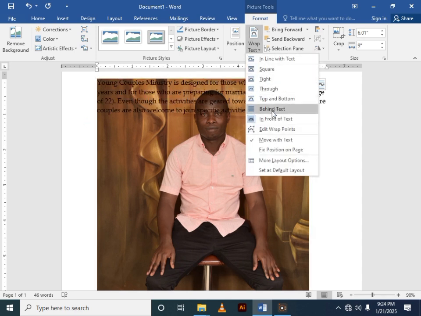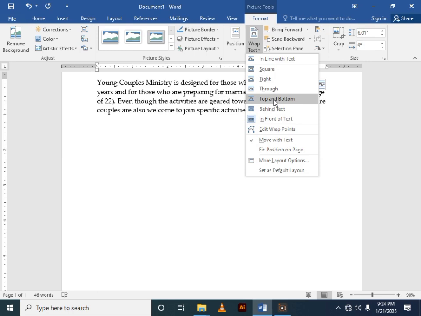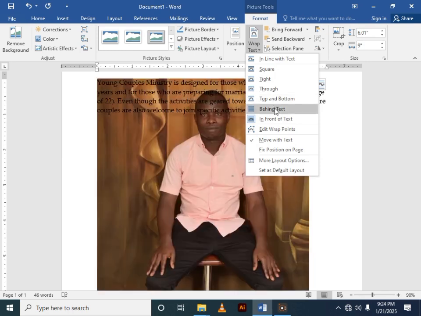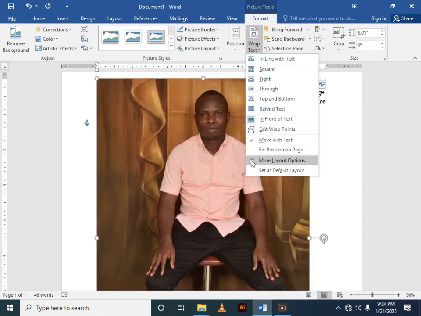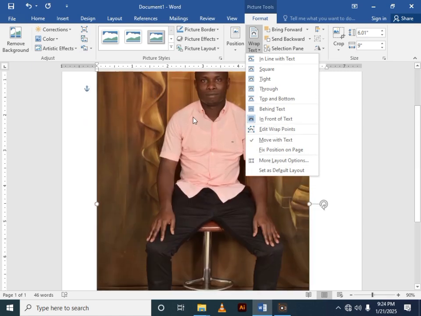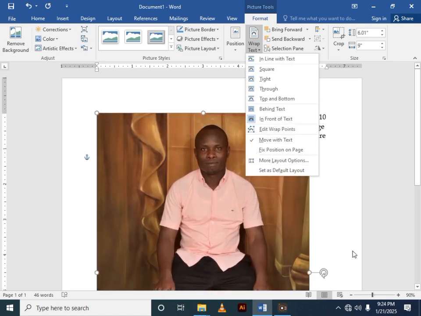So you can go for behind text, you can go for top, bottom. You can go for all these options that there are, through options is also there, and many other options. But for this one, I'm just going to concentrate on this first one.